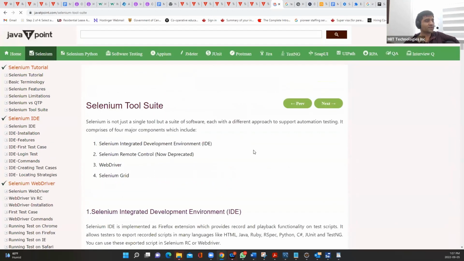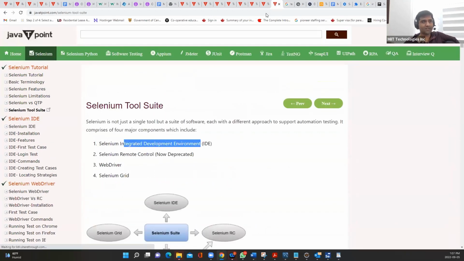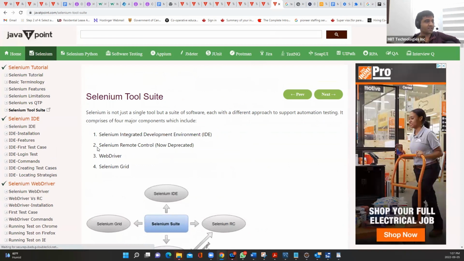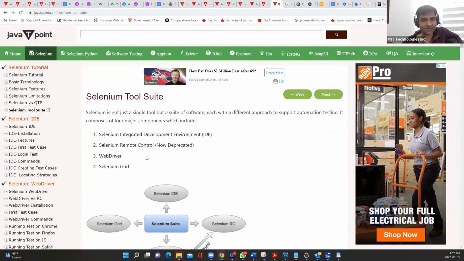Selenium tool suite: you have Selenium IDE, which we have just done. Then Selenium Remote Control, now deprecated, meaning no longer used. Then WebDriver and Grid. So we are going to cover the first and third. They are two different tools, the IDE and the WebDriver.